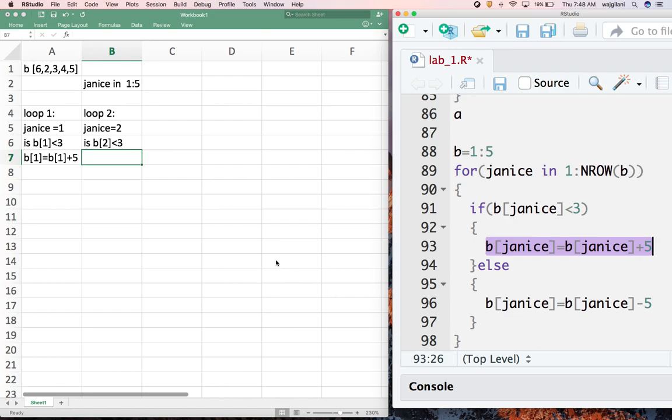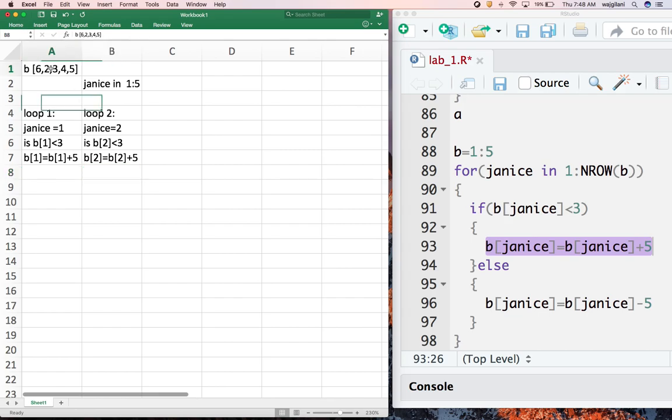So this again becomes B of 2 equals B of 2 plus 5. All right. On the right side again, what is B of 2? B of 2 is 2. 2 plus 5 is 7. Therefore, the second value of B is now going to transform into 7. Done. All right. We're done with that.